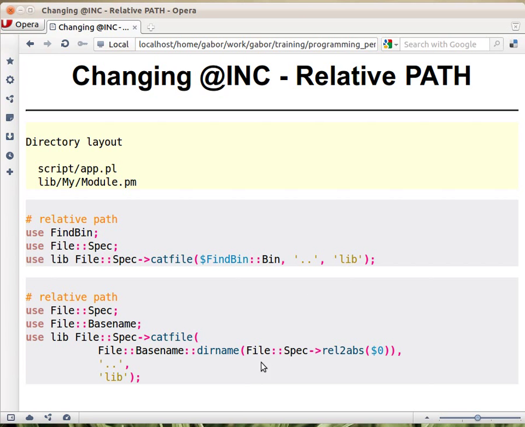The other way is to use rel2abs on the $0. $0 is always holding the path to the current script. But it might be a relative path. So this converts the relative path to an absolute path, and then now you have an absolute path to the script that's currently running. And then in this case we use dirname of the file to fetch the directory name, and then again we go up one directory and the lib directory.